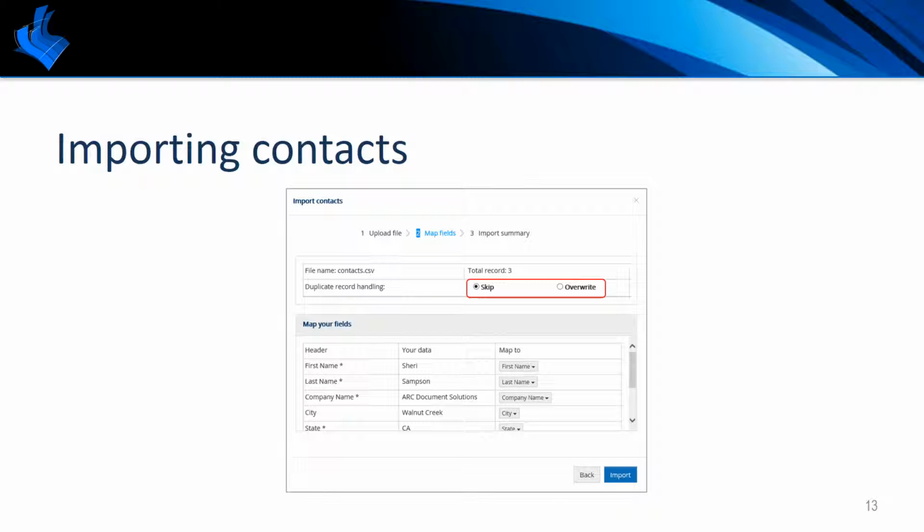If you already have contacts within SKYSITE, choose Skip if you want any contact within your file that already exists within SKYSITE to be ignored. Choose Overwrite if you want any contact from your file, whether already in SKYSITE or not, to be put into SKYSITE with the details from the current import file. In the case of contacts that already exist, the information within SKYSITE will be overwritten with the details from your file. This is an easy way to keep your SKYSITE contact list up to date with current information.